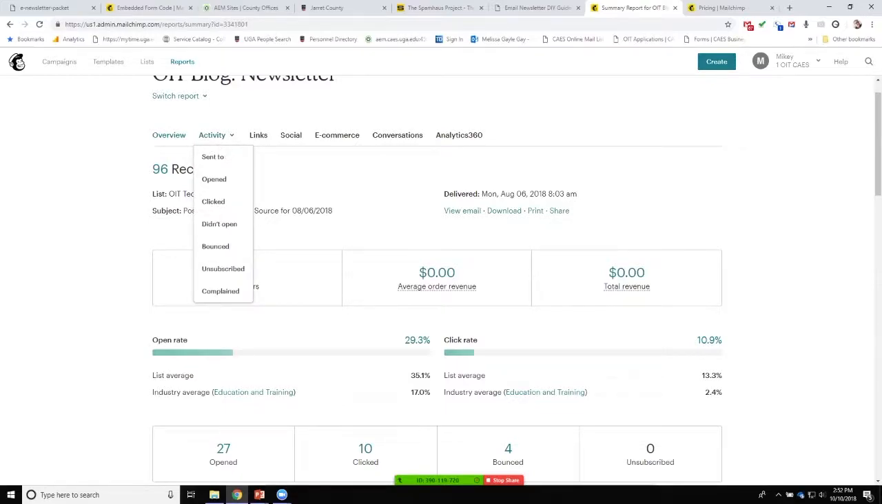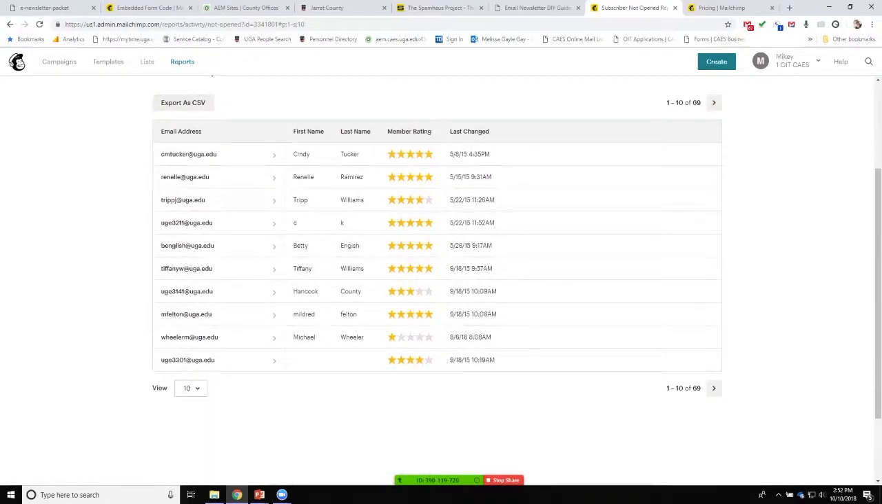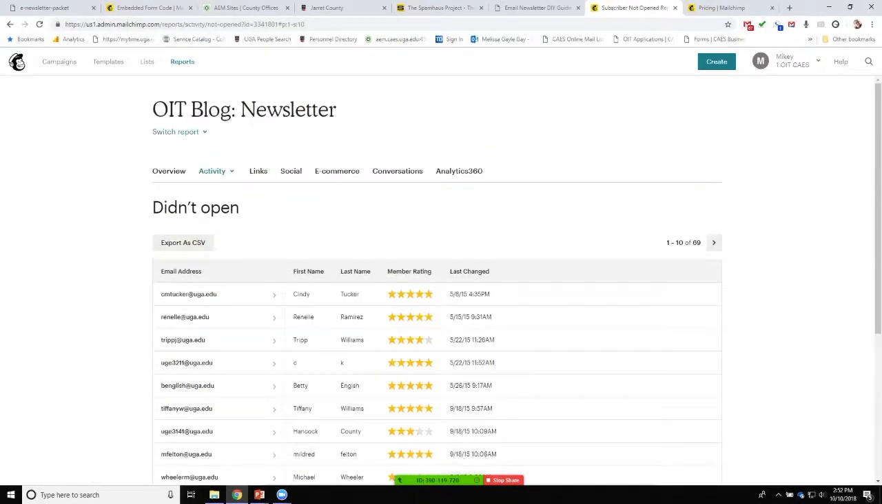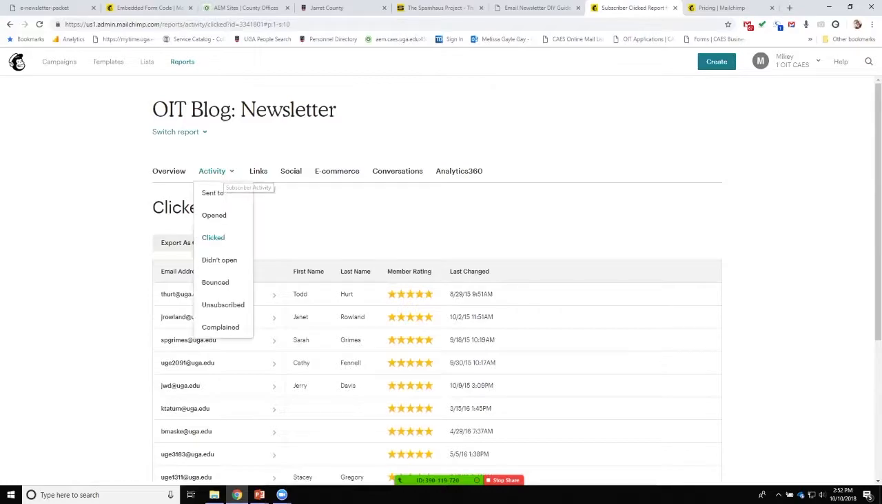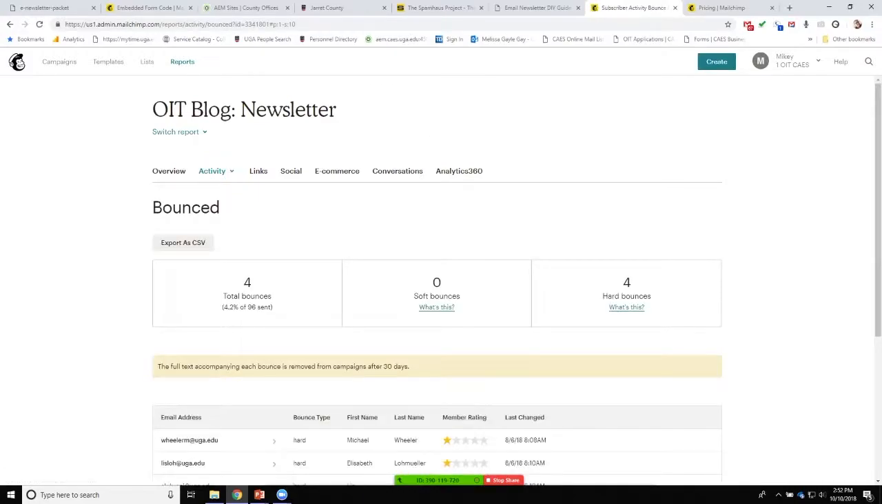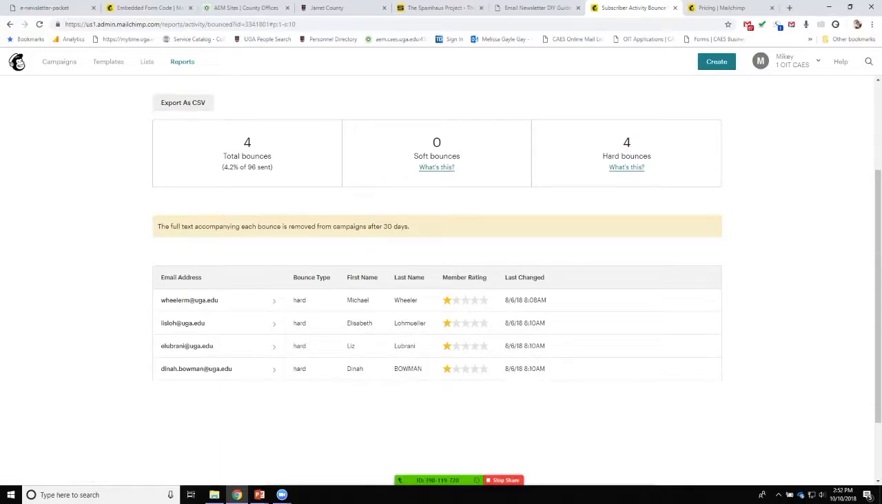And here you can see who didn't open. And there's a list of everybody that didn't open that. And then you can export that as a CSV. People who clicked. And also bounced. Soft bounces, hard bounces.